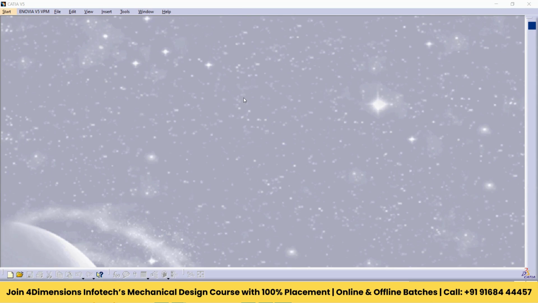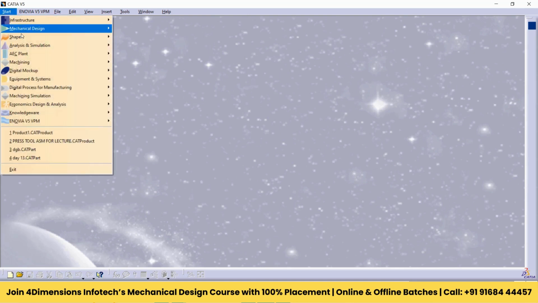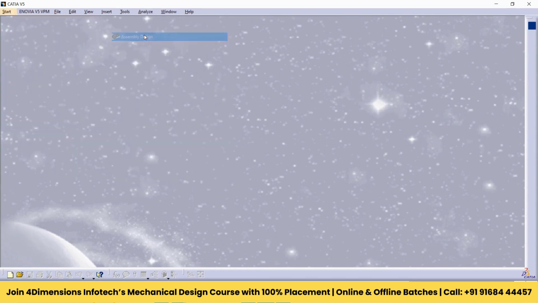So hello everyone, today we are going to start with CATIA's next lecture. Till now we have completed all the constraints of assembly as well as the remaining tools that are required for assembly. But today we are going to start with top-down assembly. So we'll start with top-down, say Start, Mechanical Design and Assembly Design.